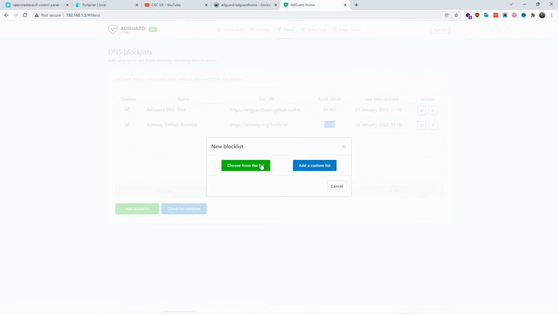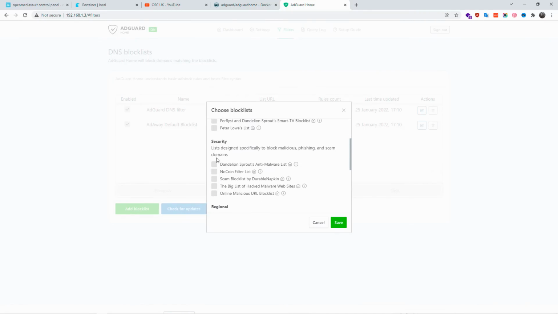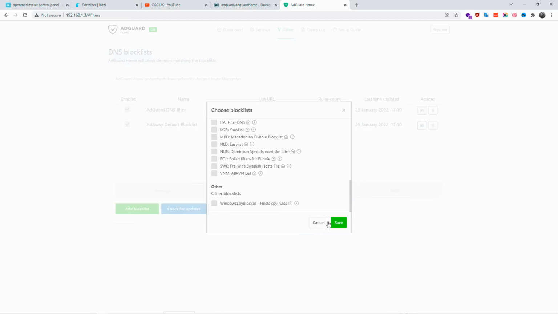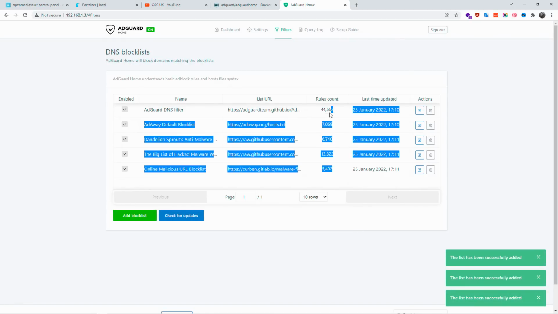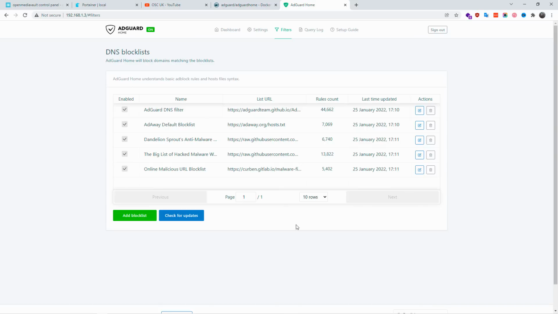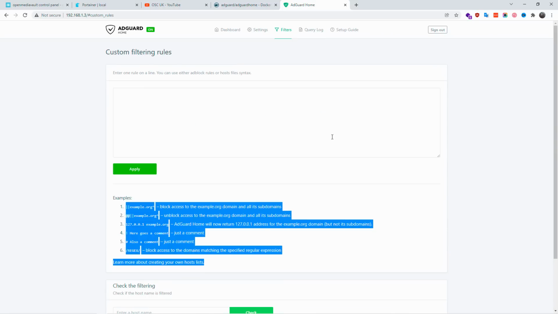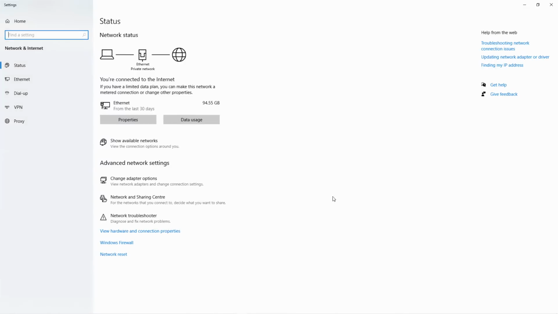There are also many other lists that you can add, for example, from here, or you can actually upload your own lists from over the internet. There are plenty of them. I haven't tried the Pi-hole lists, if it works, but maybe it does. I'm not sure. I'm going to save it, and as you can see, that has been added and also updated automatically. We got custom rules if you want to make your own. Those are some examples, just in case you want to make it. You can view the query log.